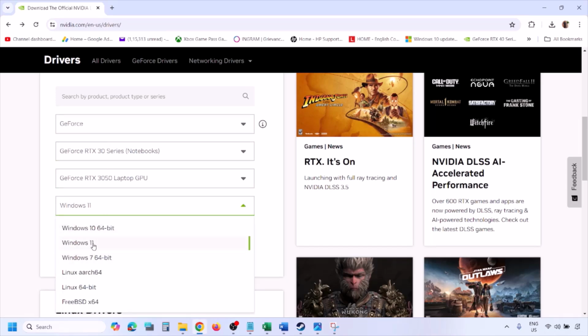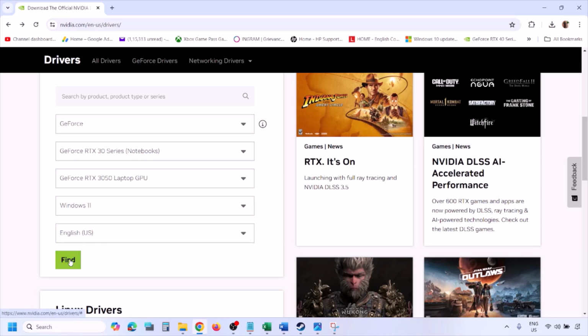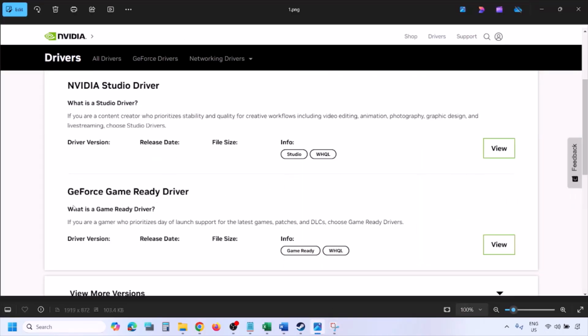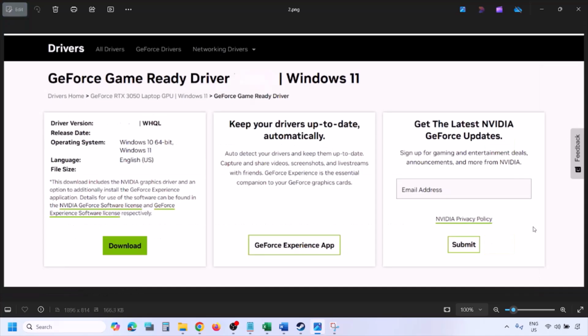So if you have Windows 11, select Windows 11. If you have Windows 10, select Windows 10 and then click on Find. And once you click on Find, you will see this page. Now here you will find the latest GeForce Game Ready driver. Now click on View, and then once you click on View, you will see the download option. Click on Download and let the download complete.